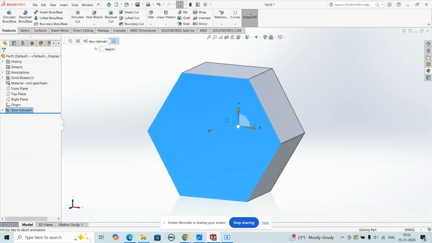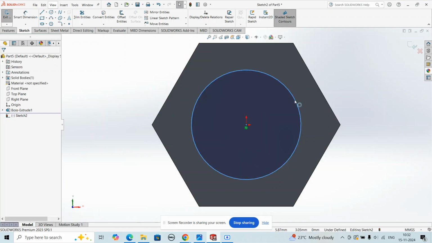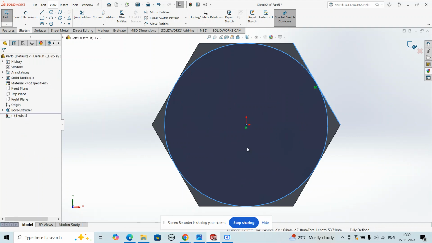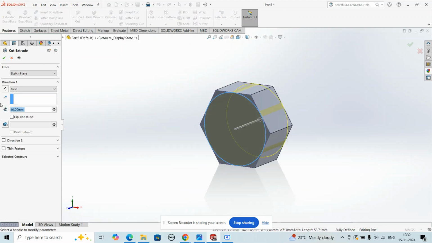Select the front plane sketch, draw the circle. Make it tangent. Extrude cut. Pick the direction of cut.